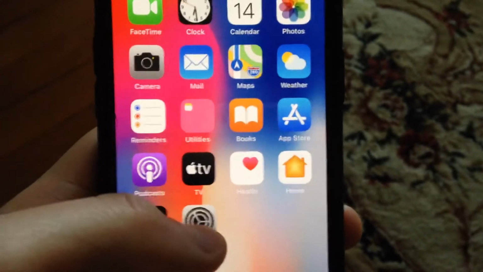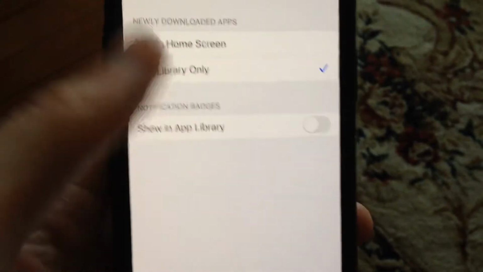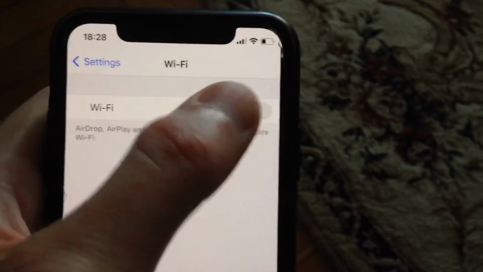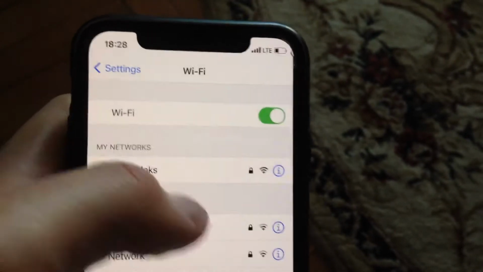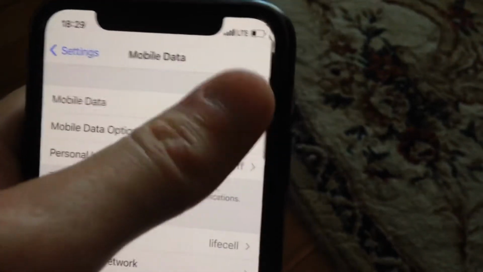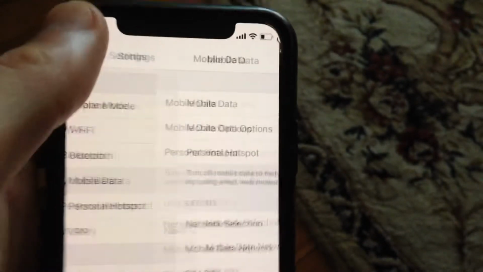So first thing, just check your internet connection. Go to the settings. In the settings you need to find Wi-Fi. If you're using Wi-Fi, just try to turn it off and turn it on again. Also you can try to restart your Wi-Fi router, and if you use mobile data or cellular data, just try to turn it off and turn it on again.